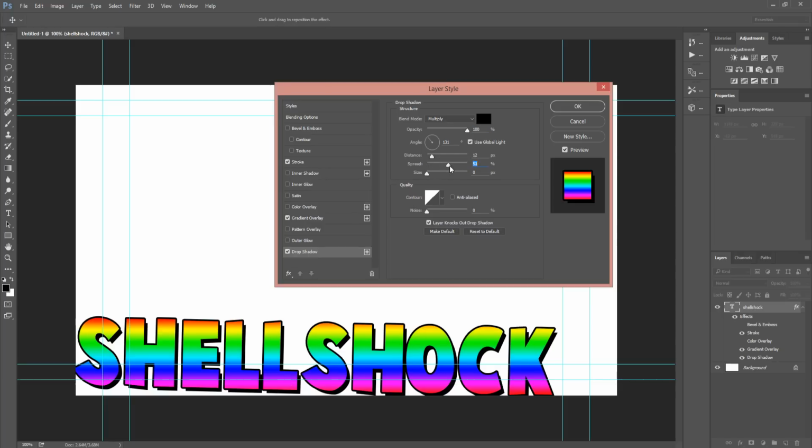You can also change the spread. If you bring up the size, you can change the spread. But usually I always keep the size and spread at 0, so it's a nice thick shadow, but it's not blurry whatsoever. So that's how I do my text.